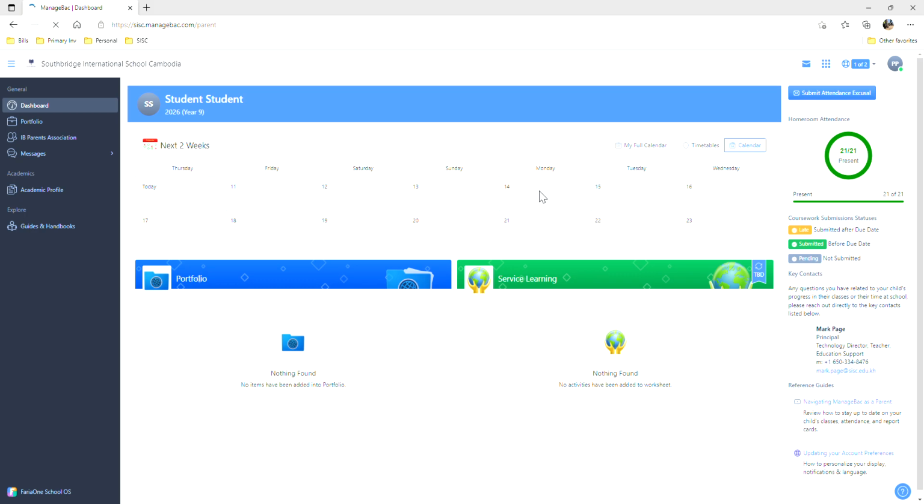Once you log into ManageBac, you'll notice that you have a dashboard that shows you an abbreviated calendar for the next 2 weeks. And you can change that view to timetables or calendar up here in the upper right-hand corner, or you can view the full calendar. Up at the top, you'll notice that your child's name should be listed. You'll also see the graduation year and the Cambridge year declaration of what year they're in. So for example, this is a grade 9 student, but the designation from Cambridge is year 9.